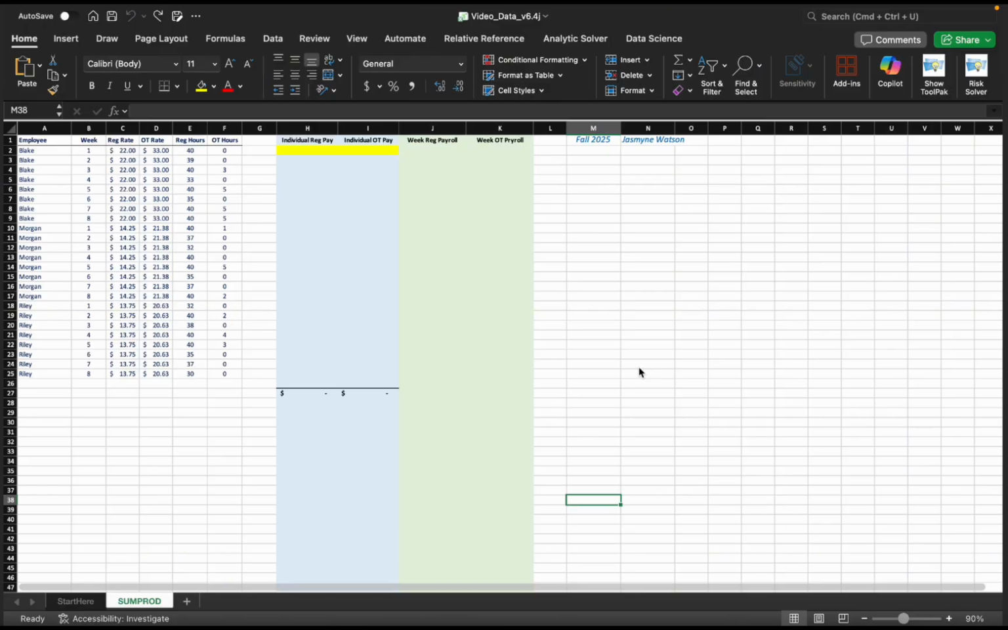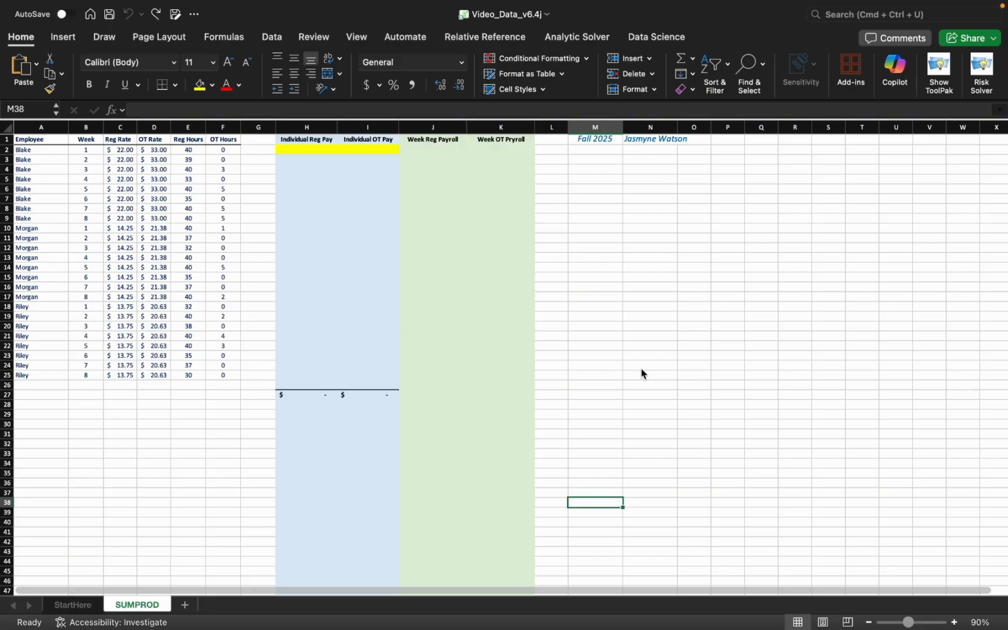Today we will be using the SUMPRODUCT sheet, and we'll be turning pay data into weekly payroll totals and a clear stacked column chart. You'll see simple math formulas, a quick vertical sort, the SUMPRODUCT function, and a chart to finish. So let us start with part A.